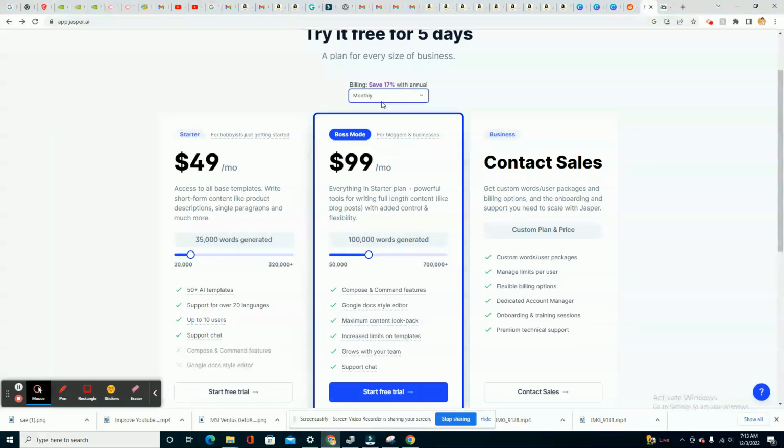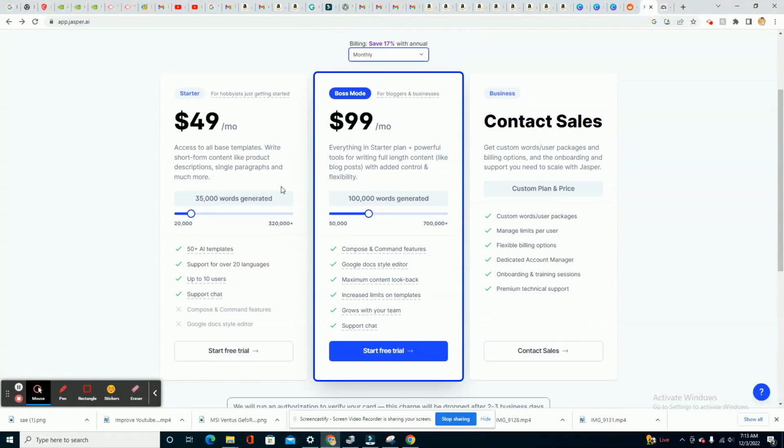There's a couple of different plans. There's a starter plan here and a boss mode plan. Boss mode obviously has more features, but I'm going to start off with a starter plan, the lowest version for $29 per month. Of course, you don't get charged until your free trial period ends. So if you don't like it, you can always cancel.